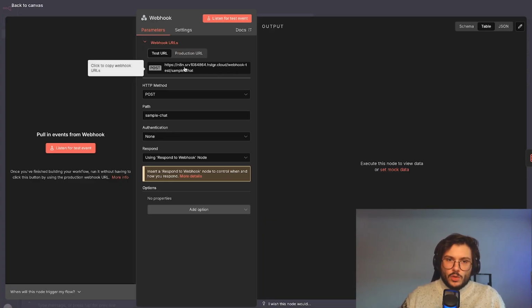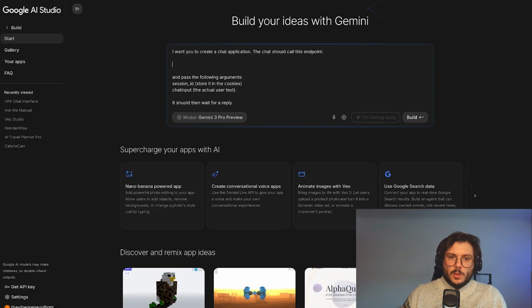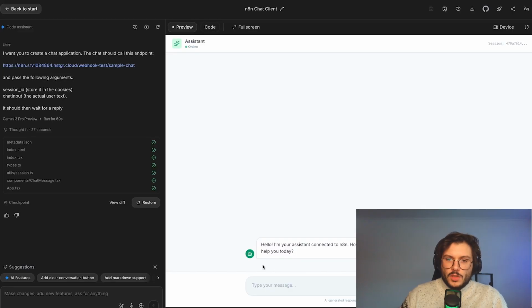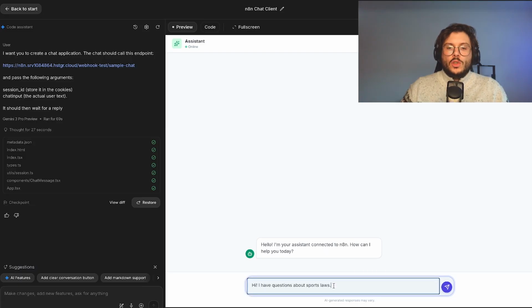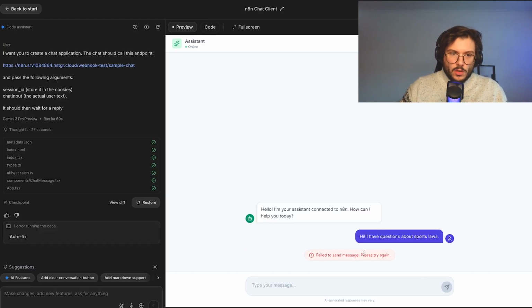So for now, I'm just going to use the test, and I'll copy it, and I'll actually execute this flow, and I'll paste it here, and then we pass the following arguments, the session ID and the chat input. These are the two we need, and then we just tell it should wait for a reply. So let's click build and just wait for a minute. Now that it's finished, we can see it says hello, I'm your assistant connected to N8N, how can I help you today? And I'm just going to say something like, hi, I have questions about sports law, and I'm going to send this. And we can see we got an error.